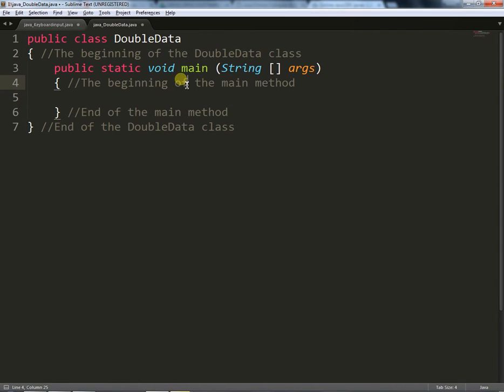Hi guys, welcome back. In this lesson we're going to look at more data. The previous lesson we looked at integer values, which are whole numbers. In this example here we're going to look at floating point numbers. In this case we use a data type called double, so it's no longer int, it's now double. Double will deal with anything to do with decimals.